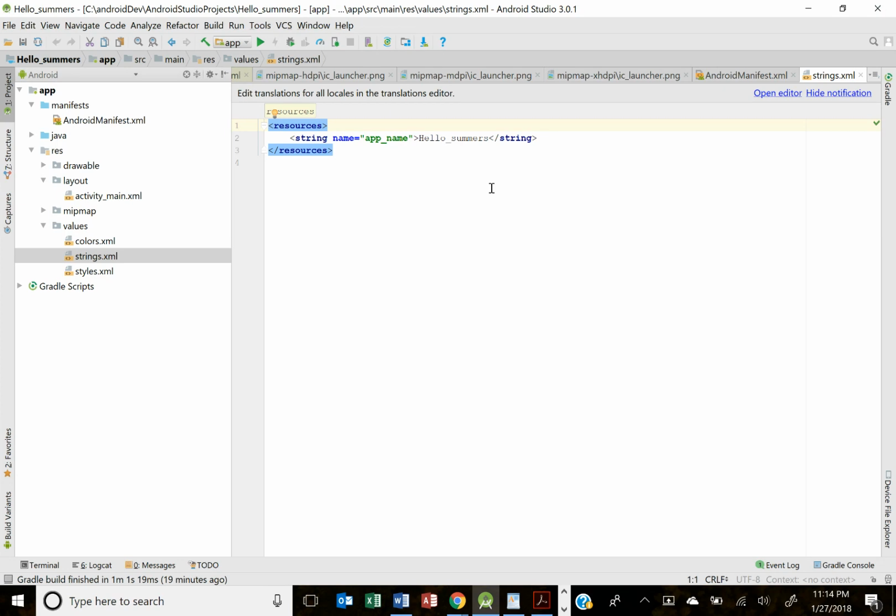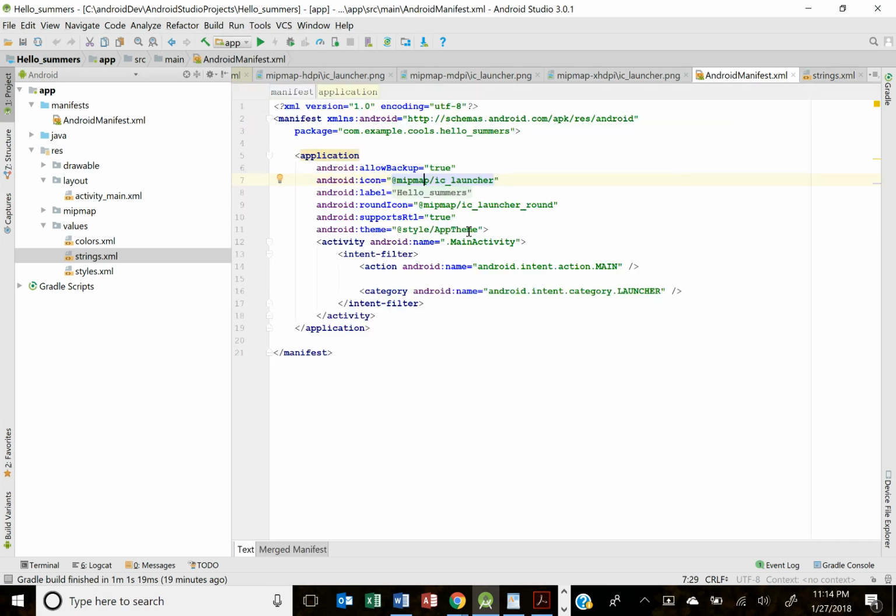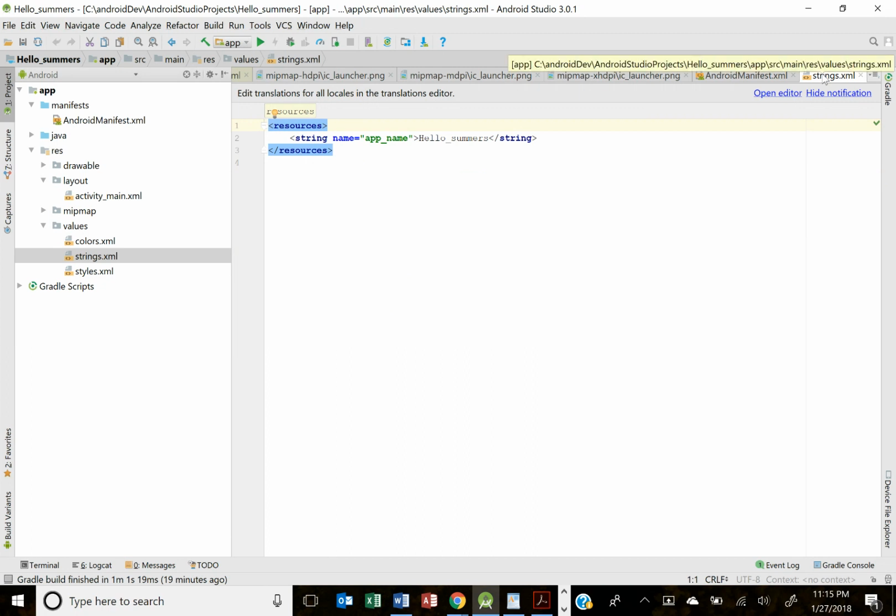And this app name is actually used over here in the manifest. So if I go over here and look at the application, and then I put my pointer over Hello Summers or the label, you see where it says @string app name? That is what is defined in this strings XML.